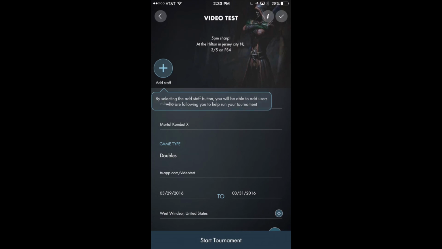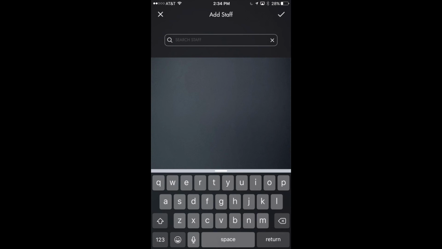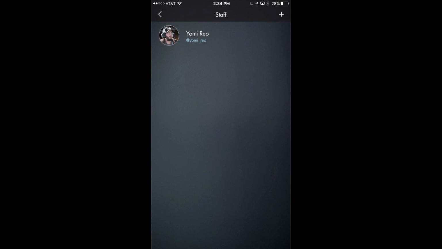Lastly, in the Edit Tournament screen, you can add staff members to your tournament. You can add someone if they're following you, and they will have the same privileges as you to be able to run the tournament, except they cannot delete the tournament.